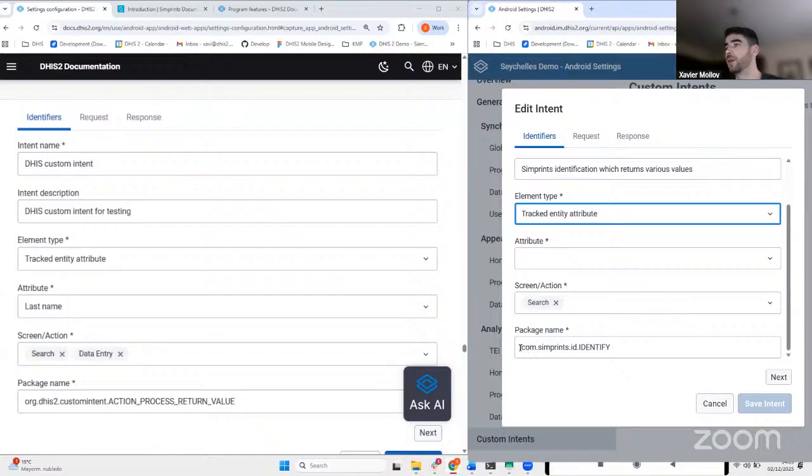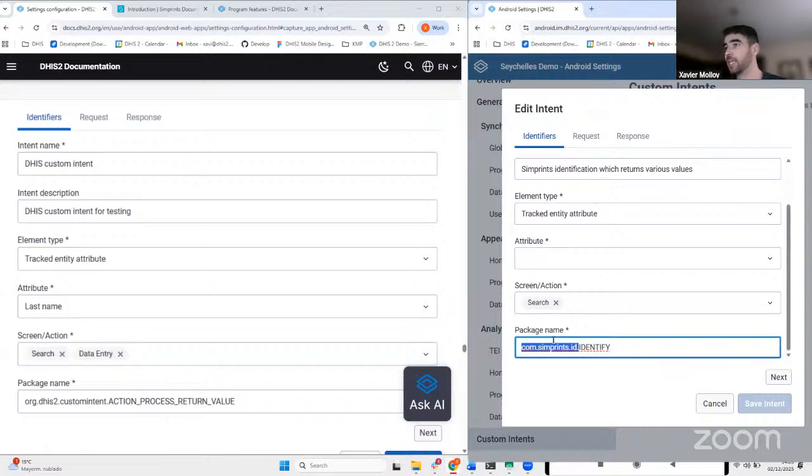Okay. Finally, we have the package name. This will be the third-party application package name that needs to be coupled with the action we want to trigger. This is what is related to the intents that I was mentioning before. That's maybe a bit more Android specific, but you can have the same app, like in the case of Simprints, with several different actions that can be triggered, and this is what tells the app what to trigger.